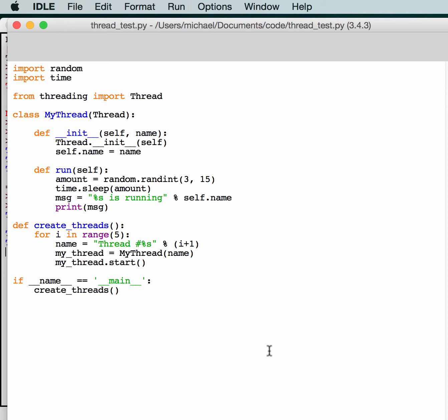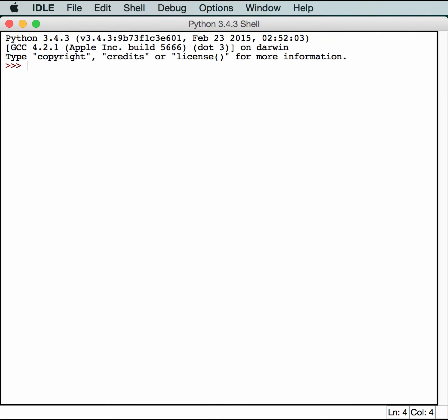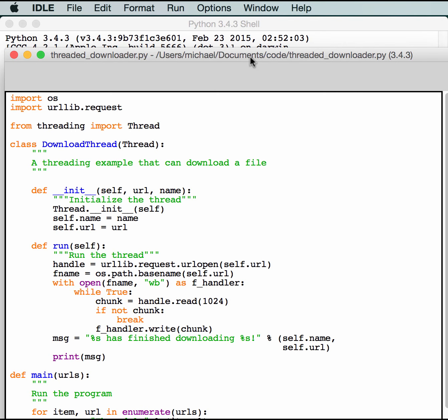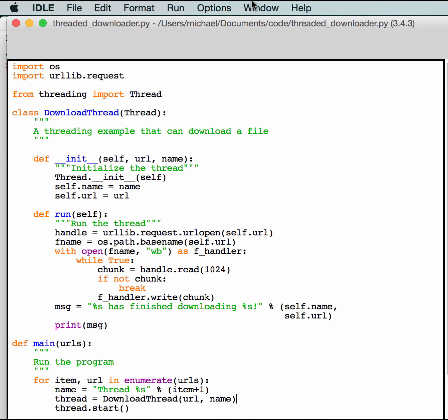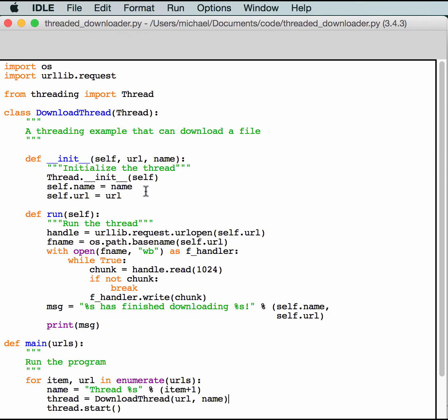Now we can get on and create something interesting that actually does something. We're going to write a threaded downloader. Now, creating a threaded downloader class is a little bit more involved than our previous example. So I'm just going to show you some code that I wrote. Here's some code. I'll just go over each piece of it.